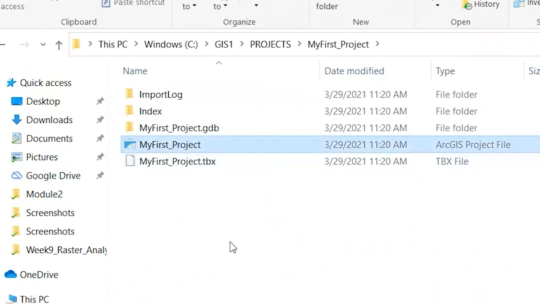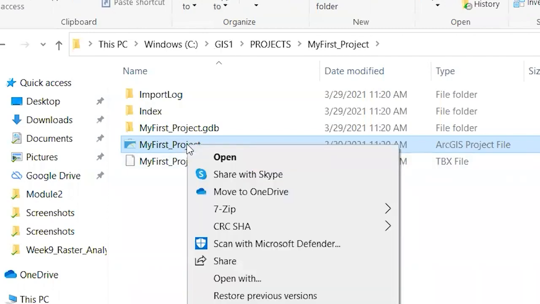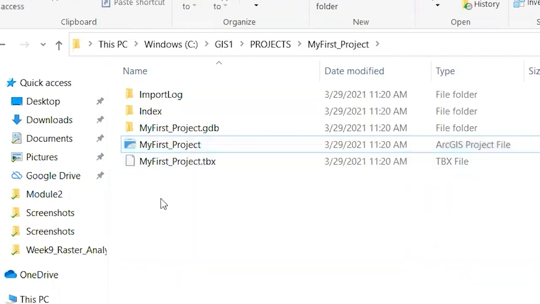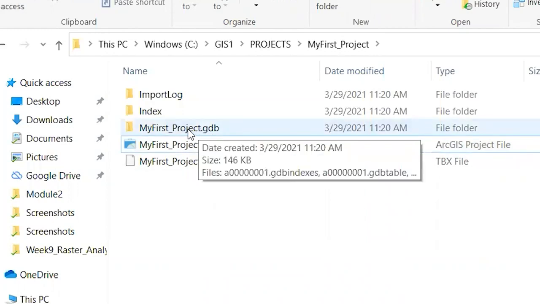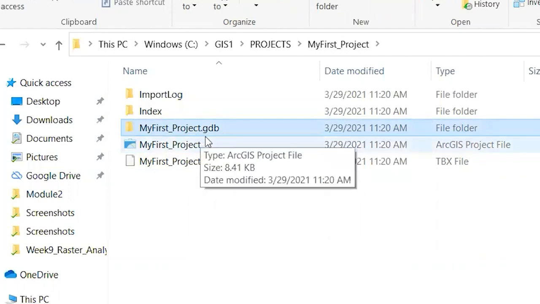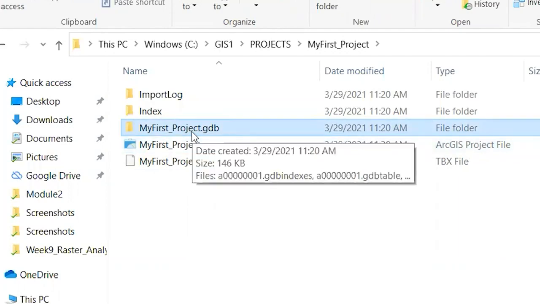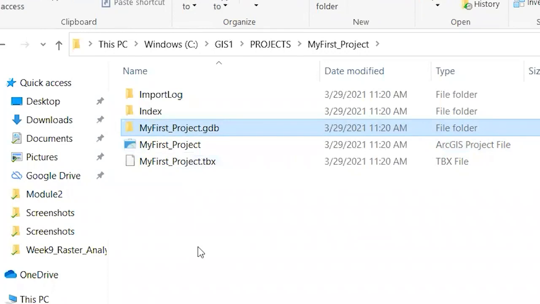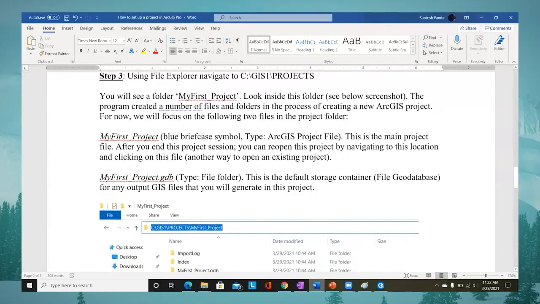This one with the symbol of blue briefcase, that's the project file. If you end this session, later on you can actually navigate to this location and start the project by right-clicking and then selecting open. That's another way to start an existing project. And then the other important folder that we want to talk about is this my_first_project.gdb. That is a file database, or in other words, a storage container for any output files that you will create in this project. The output files will by default go inside this folder. So that's what we discussed, the step 3.